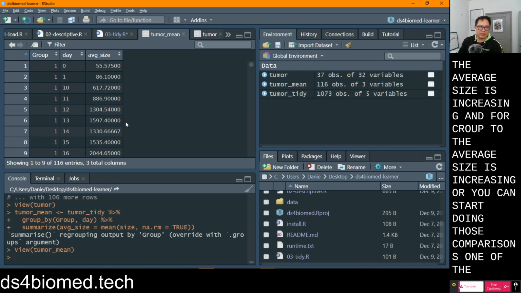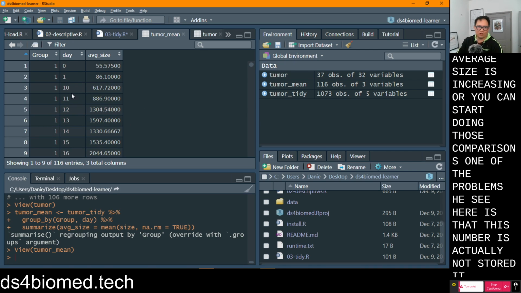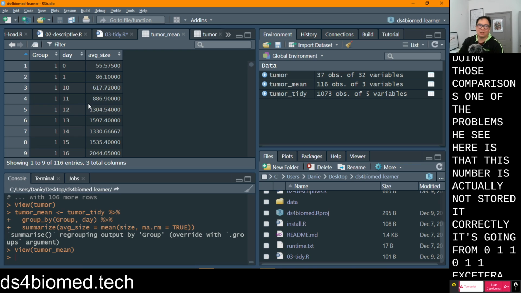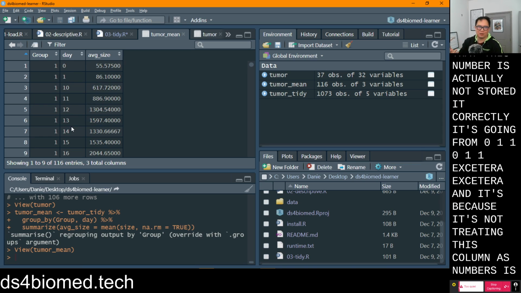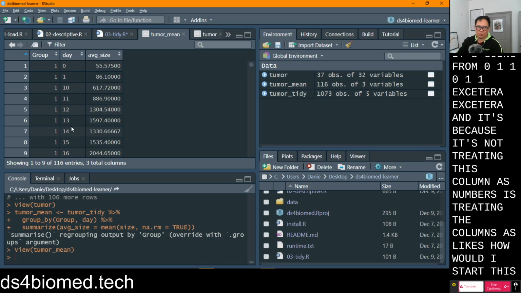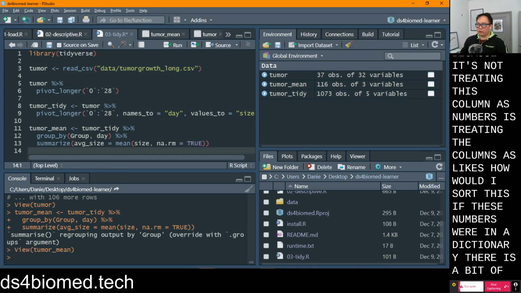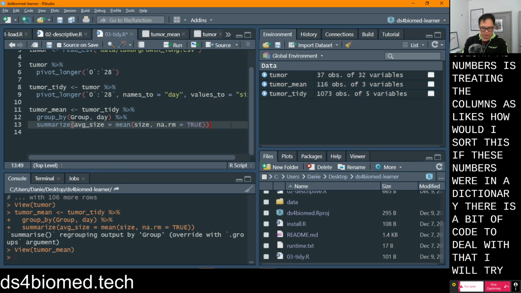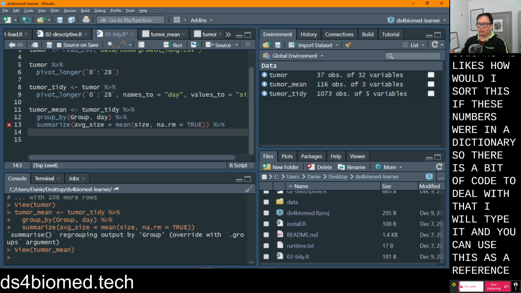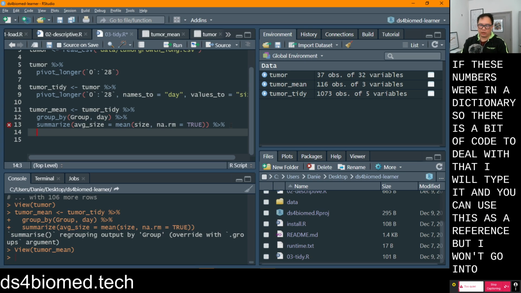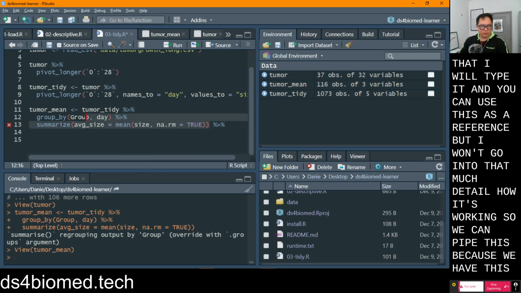One of the problems you see here is that this number is actually not sorted correctly. It's going from 0, 1, 11, 0, 1, 11, et cetera. And it's because it's not treating this column as numbers. It's treating it as, how would I sort this if these were in a dictionary? So there is a bit of code to deal with that. I will type it, and you can use this as a reference, but I won't go into that much detail on how it's working. So we can pipe this because we have this data set.